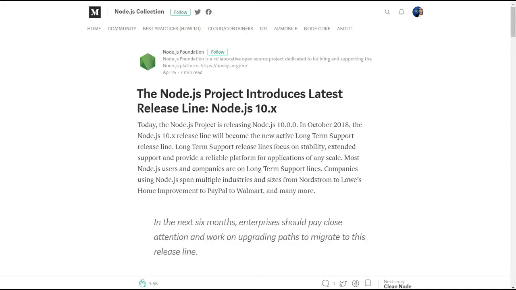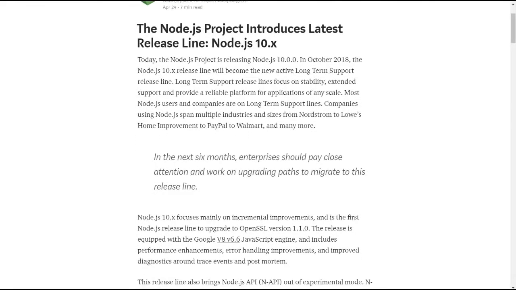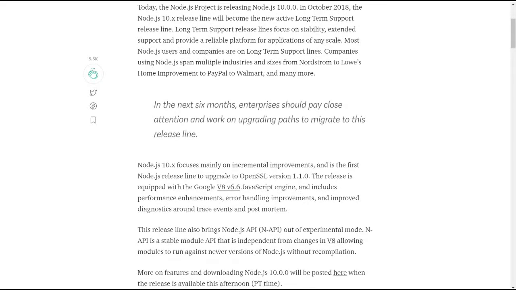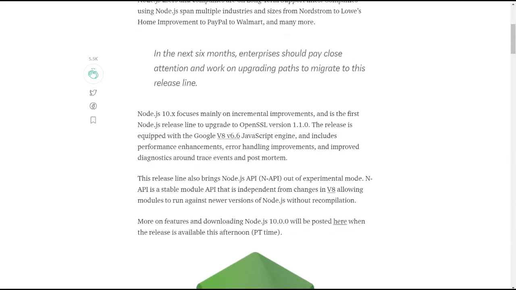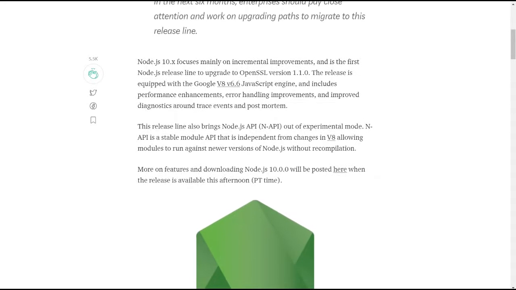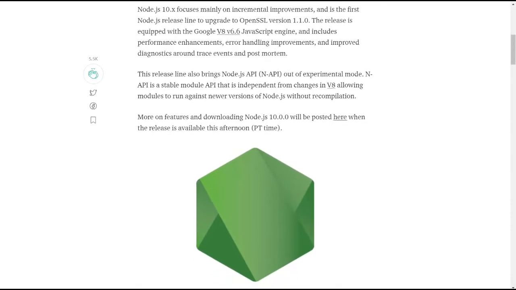The Node.js project introduced its latest release line, Node.js 10. It contains an API, experimental promisified version of the FS functions and more. Node 10 is the next release line to enter long-term support, LTS. This is scheduled to happen in October 2018.